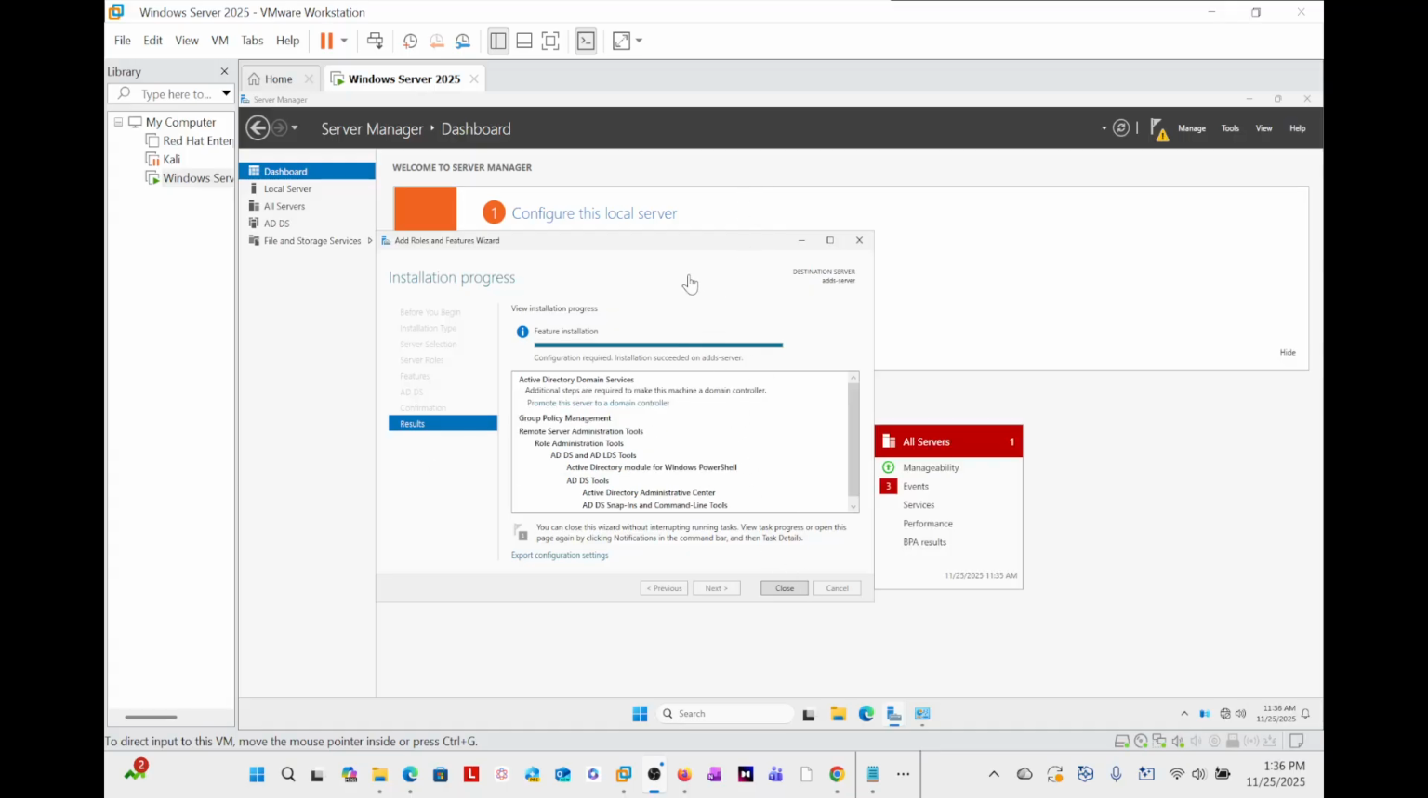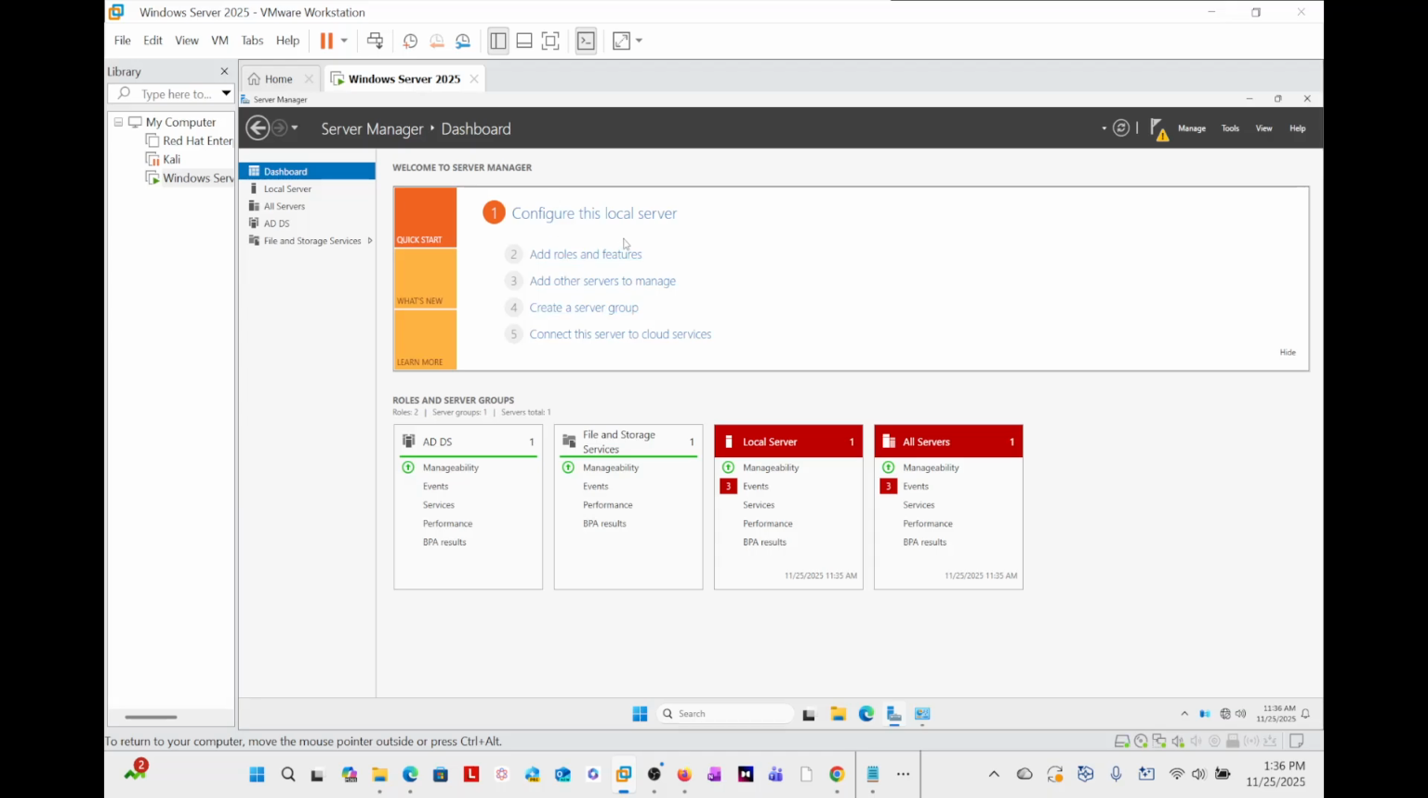So the installation is completed. So we're going to close this. And now we've only installed the roles and the features. For this server to be a domain controller, we now have to configure the server to be a domain controller.